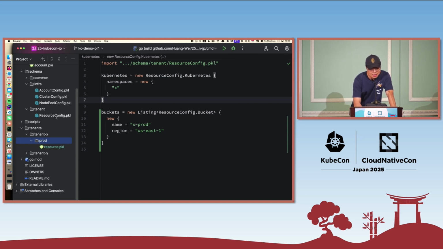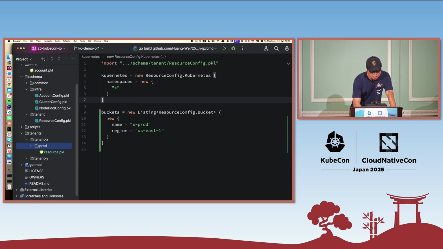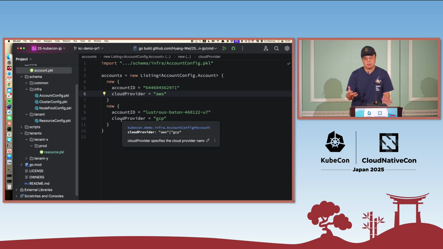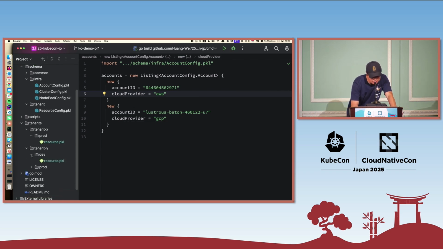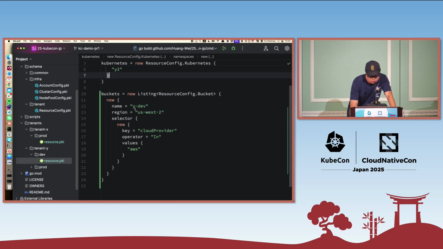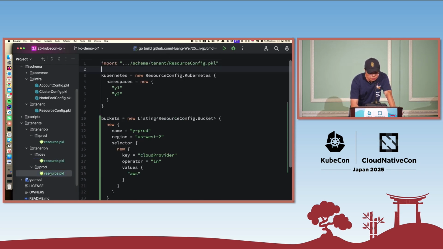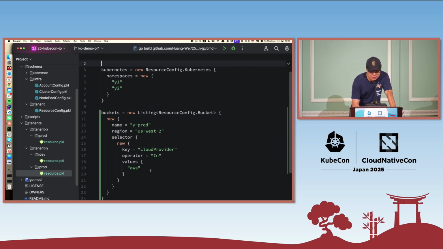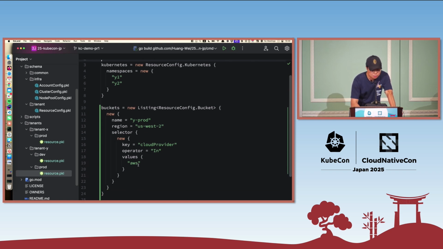And you may guess that according to the accounts definition, we have 2 accounts, right? So it will fan out. The codegen component will fan out 2 buckets, one in GCP, one in AWS. And we also define another tenant called tenant Y. That is, instead of defining only the name and region, it additionally defines some provider to show the desired accounts. You can define some other things, like a specific region, etc. And it wants to create both dev level and production level buckets in the AWS region.